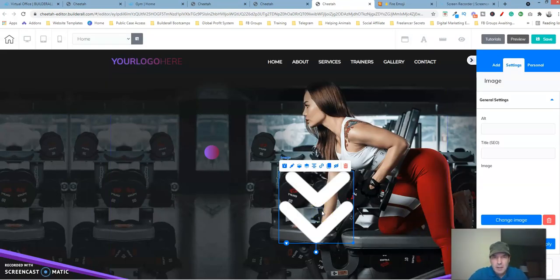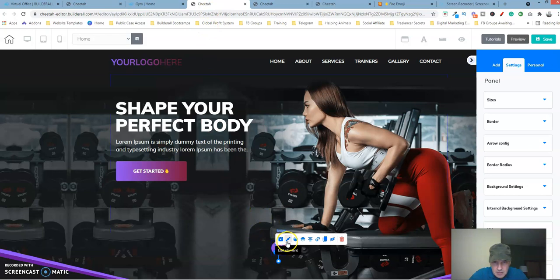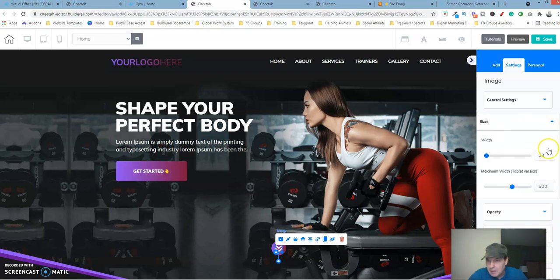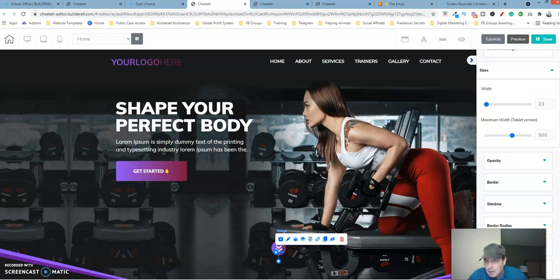Let's move this over here so I can save it. Okay. Now let's go over to our already published site in the editor. Now I want to get the size of this image, so I select the image element, go over to the size property, and it looks like the width is set to 23.